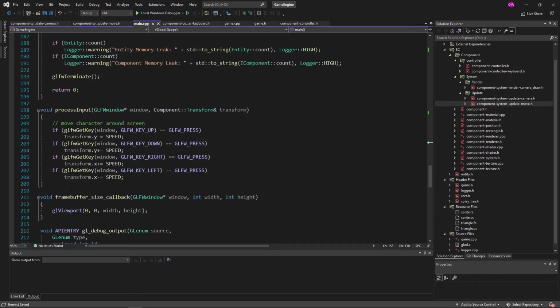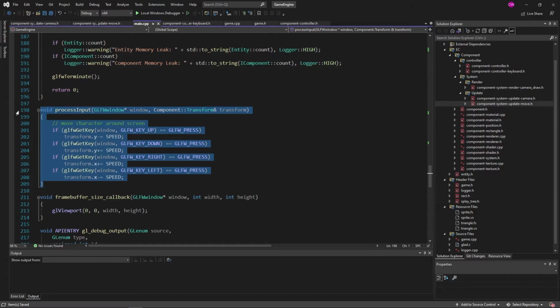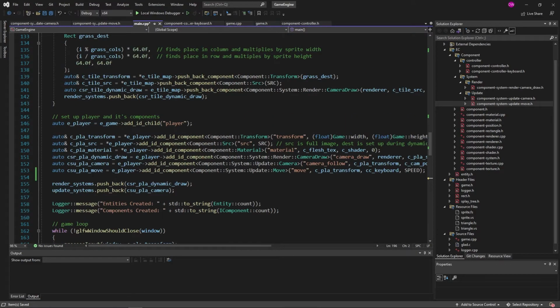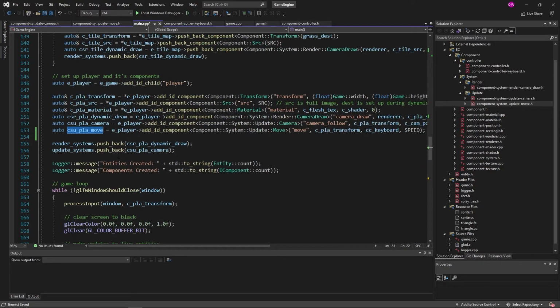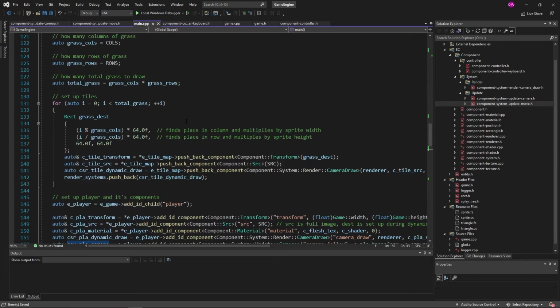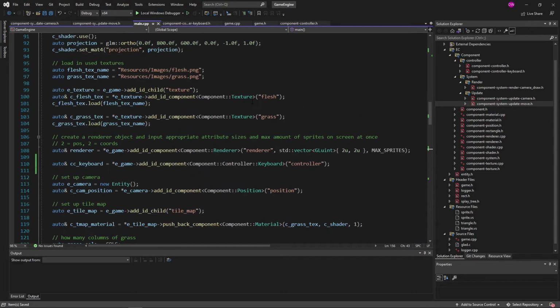So we no longer need this process input. We can actually just go ahead and delete this now. We do need to add our move to our update systems, so let's just copy and paste this here. CSU move. So now we have movement being updated every single frame.